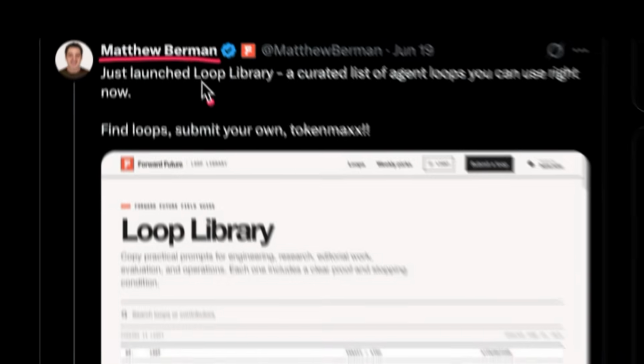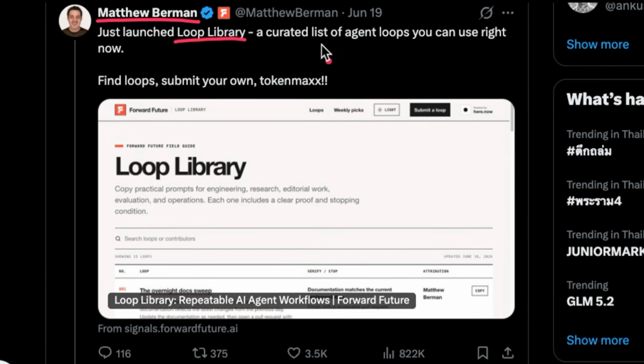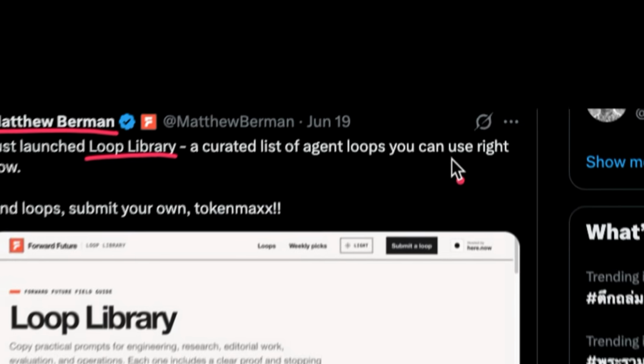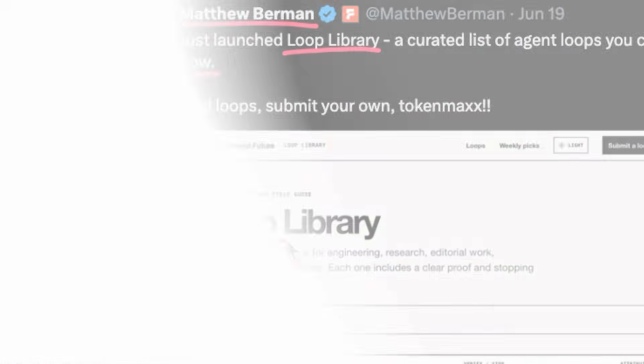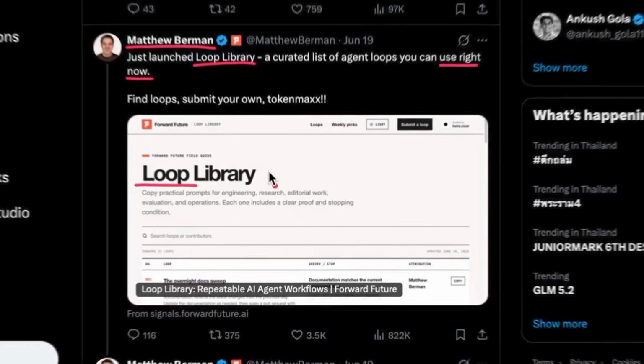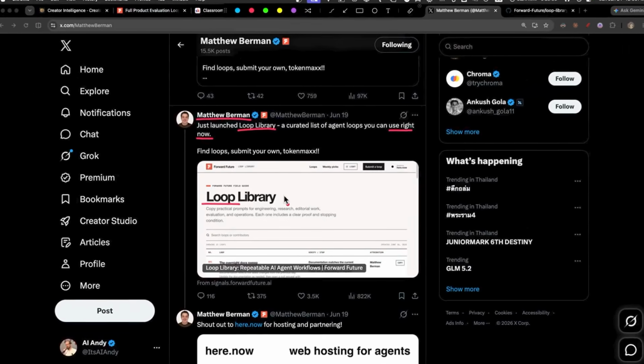Matthew Berman just launched the Loop library, a curated list of agent loops you can use right now. But if you've been hearing about loops, maybe it has gone a bit over your head, as it has mine.